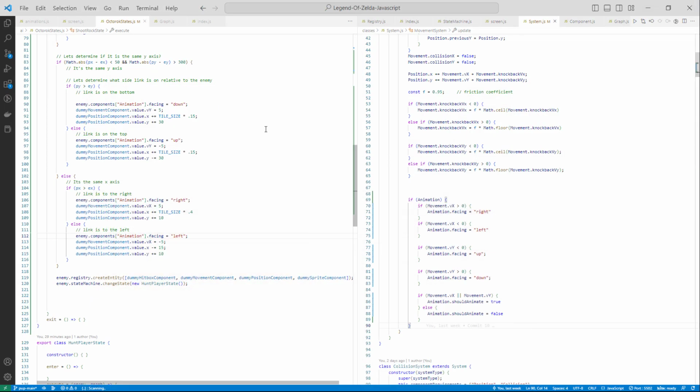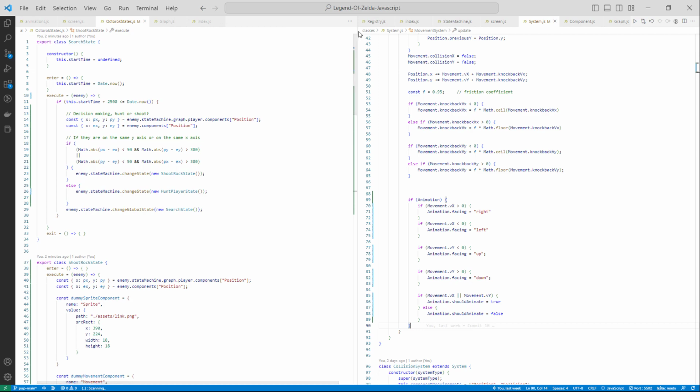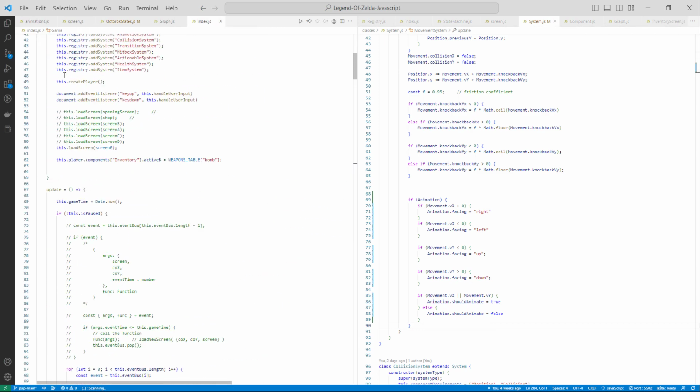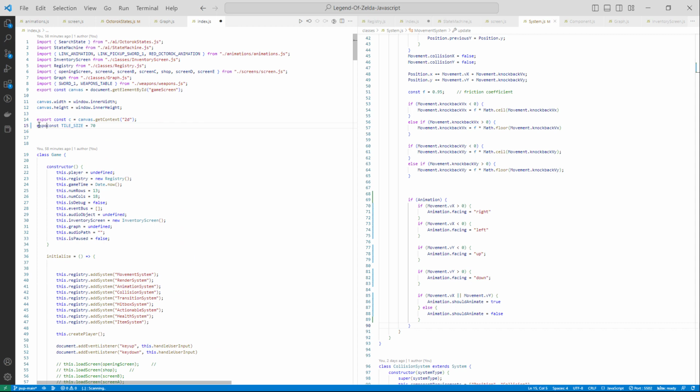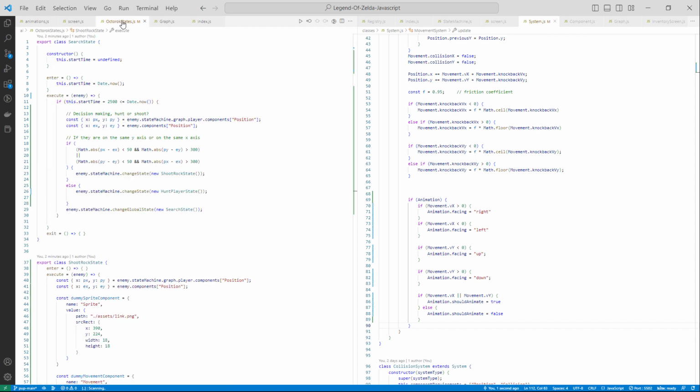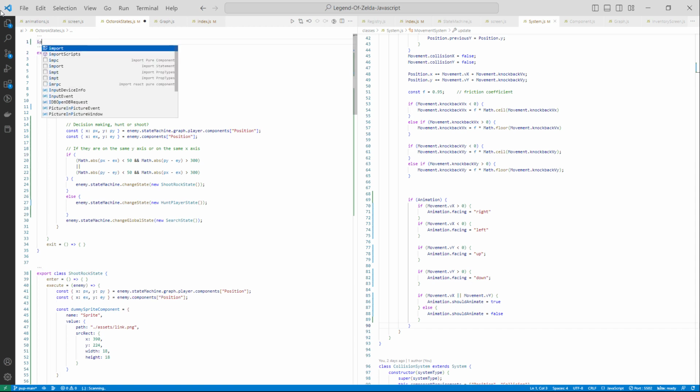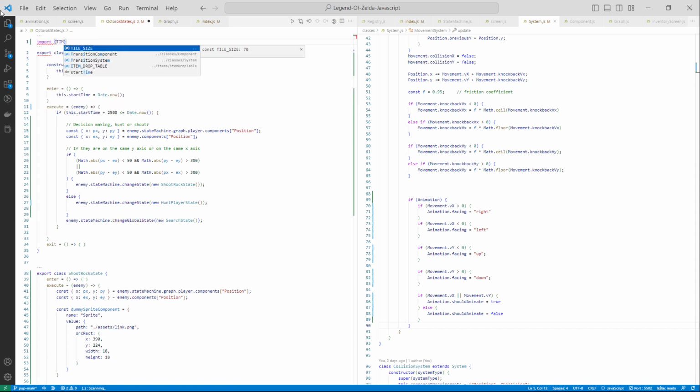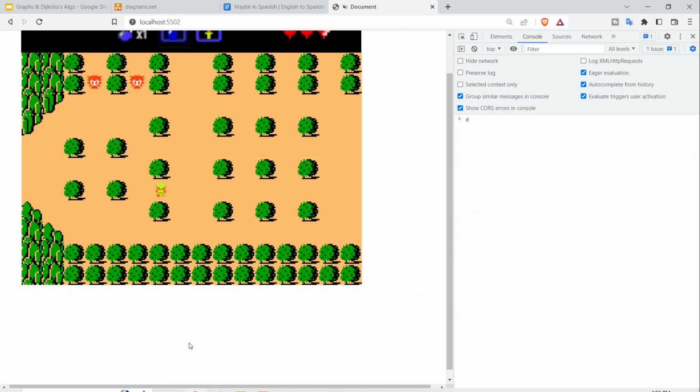Tile size is not defined. We need to export or import it from index.js. Import tile size from index.js. Oh, all right, so that's working. Let's see about to the right. Oh yeah, it's working to the right. Let's check to the left.